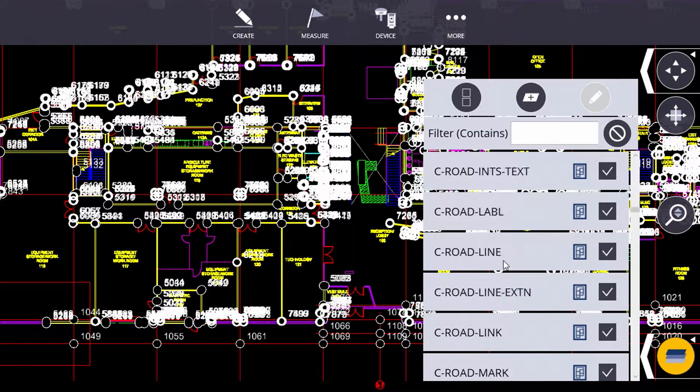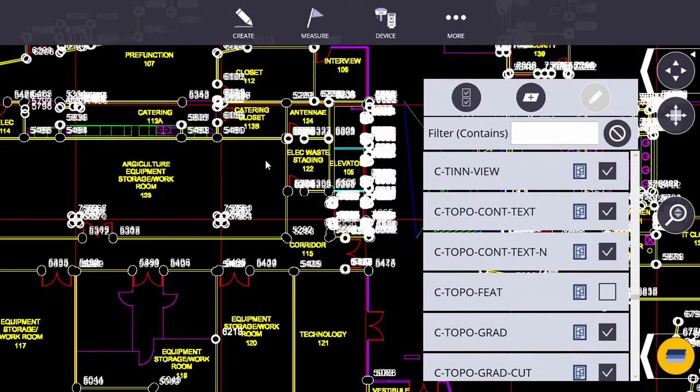Now, if I happen to know the layer name that I want to turn off, I can simply come down to that layer and I can turn it off. Unfortunately, though, oftentimes we don't know what these layers are named.